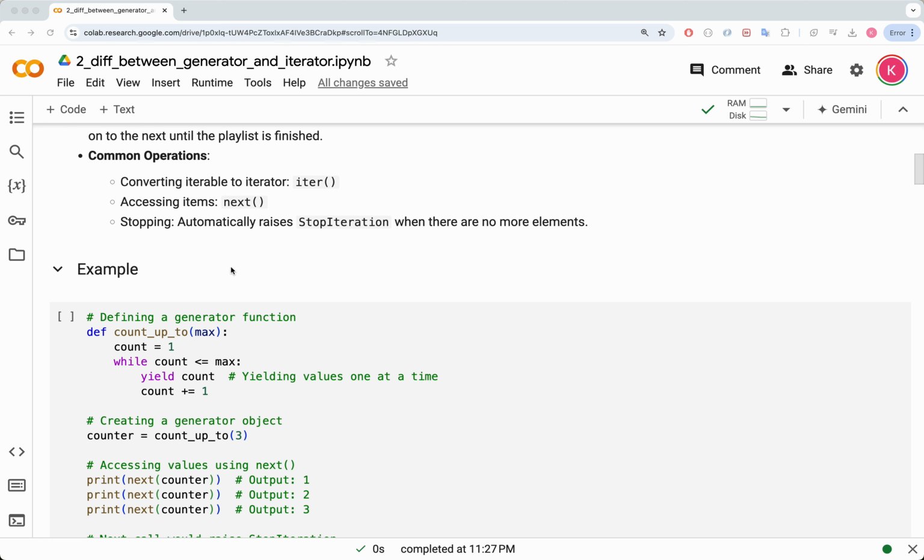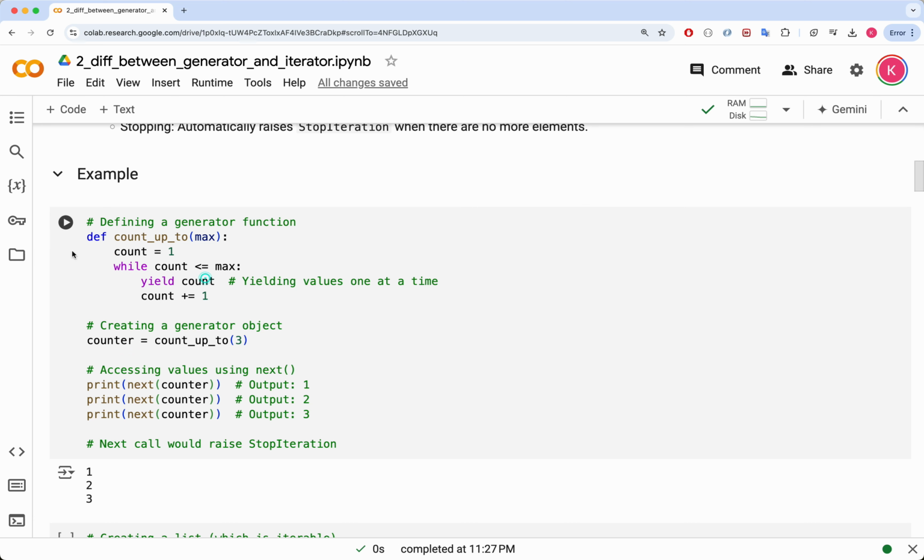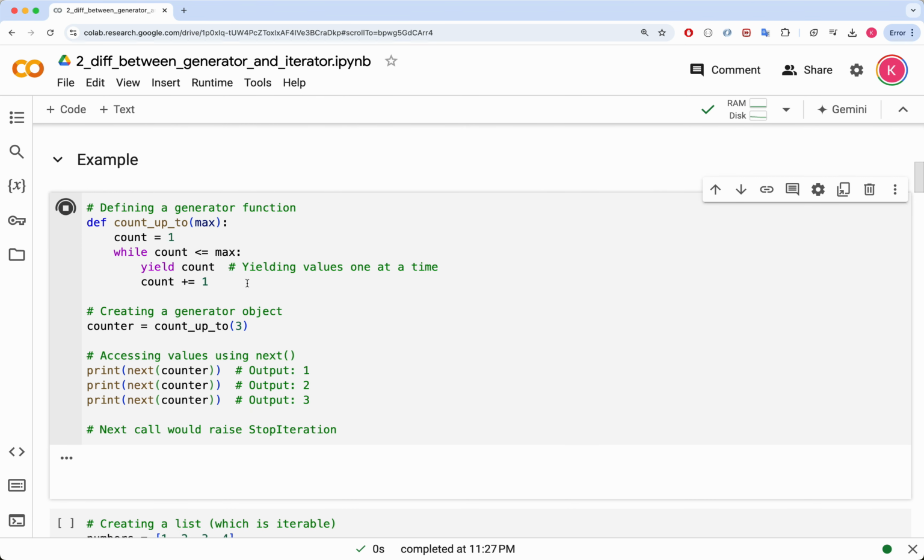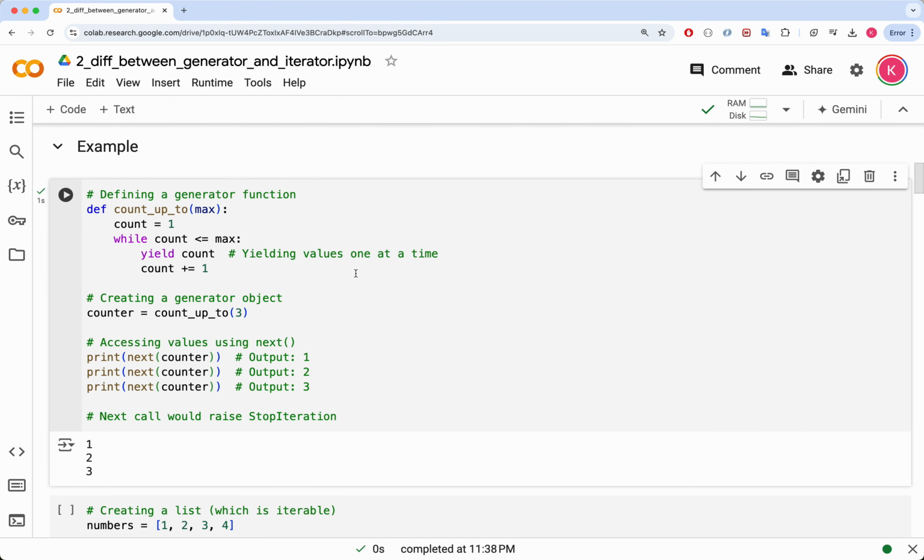Let's see some basic examples. In this example, we define a generator function called count_up_to_max. A generator is special because it uses the yield keyword to return values one at a time, instead of using return, which would exit the function entirely.